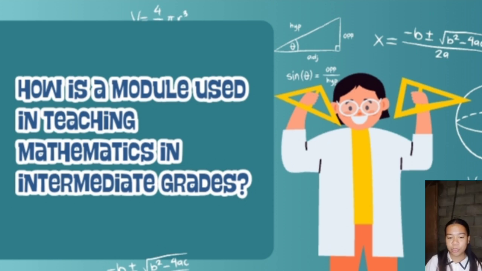How is a module used in teaching mathematics in intermediate grades? A module is a self-contained learning material designed to help students learn a specific topic in a clear, organized, and step-by-step manner. In intermediate grades, modules are very useful because they guide learners to understand math concepts independently or with minimal teacher assistance.